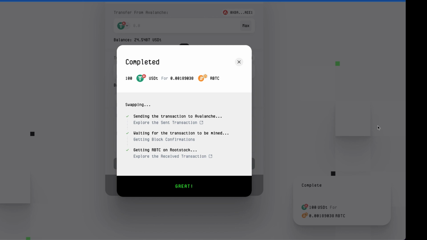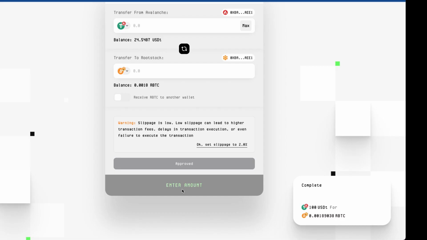Congratulations! Your exchange has been confirmed. In a few seconds, you can check the balance of your wallet.